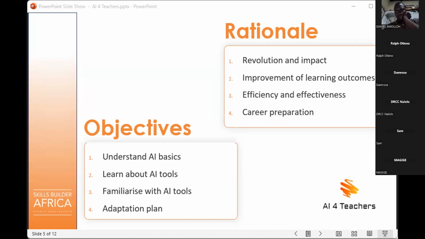Like I said, the only time when you can tell me you know something and you convince me is when you can use it. If you're not using it, you don't know it. You're as good as somebody who's ignorant. Right, let's move on. That takes care of the rationale and the objectives. I hope you're clear on why we are talking AI, and I hope you're also clear on what the objectives are and what to expect from the session.